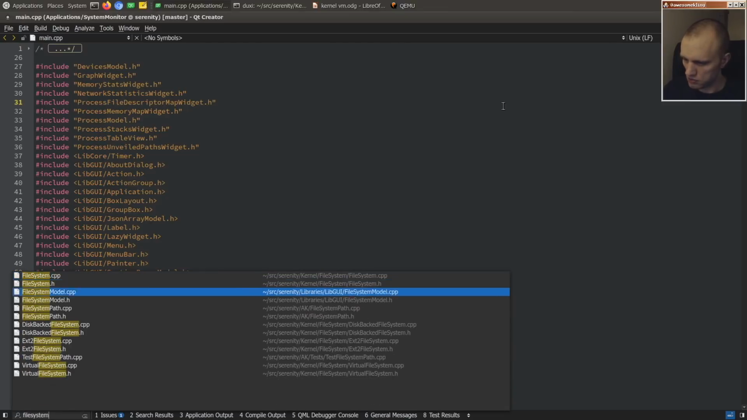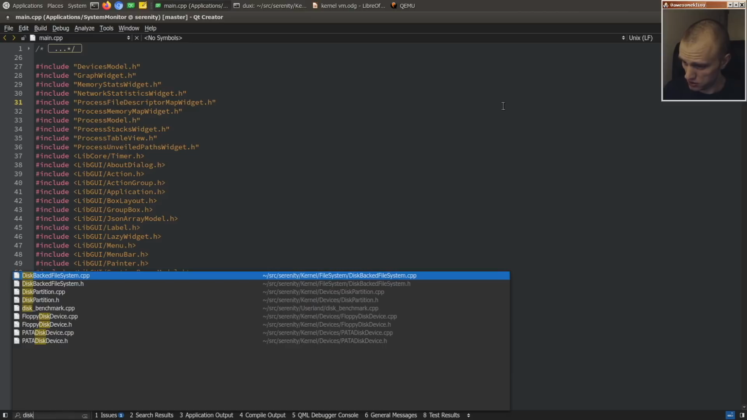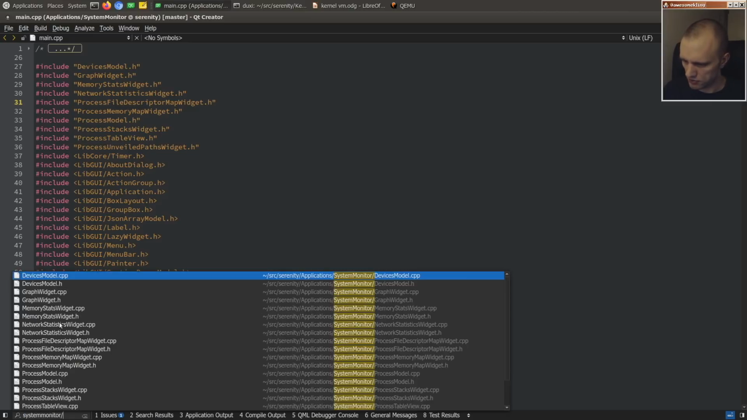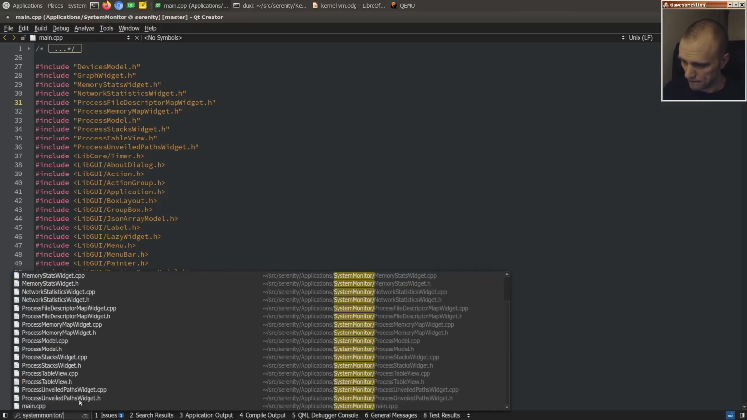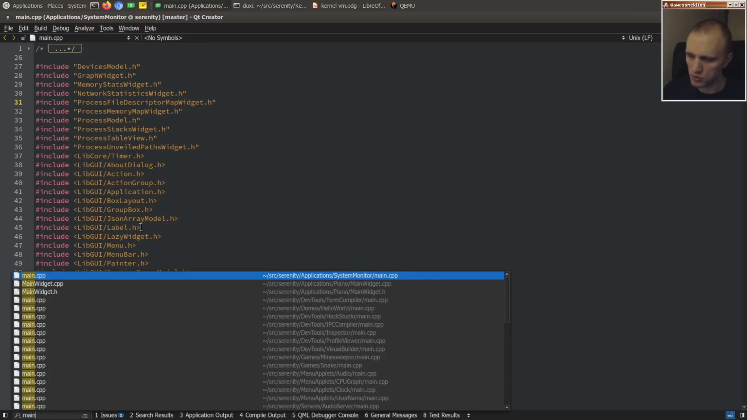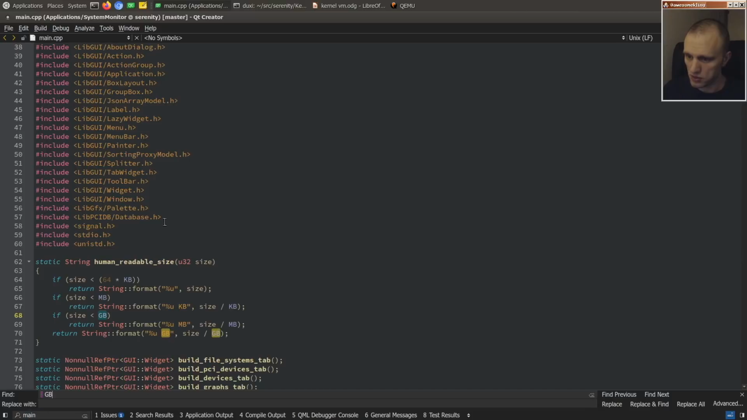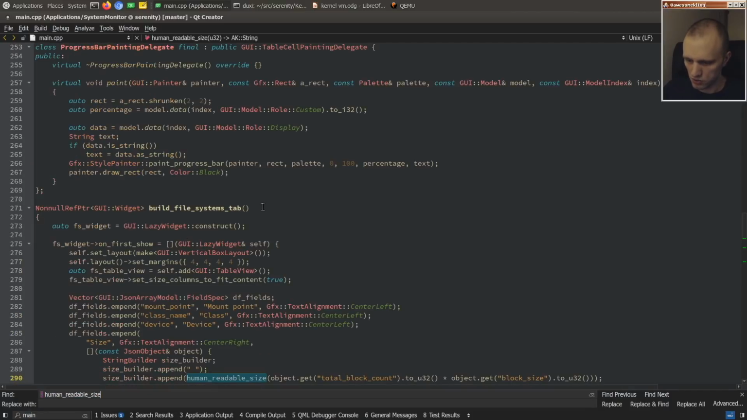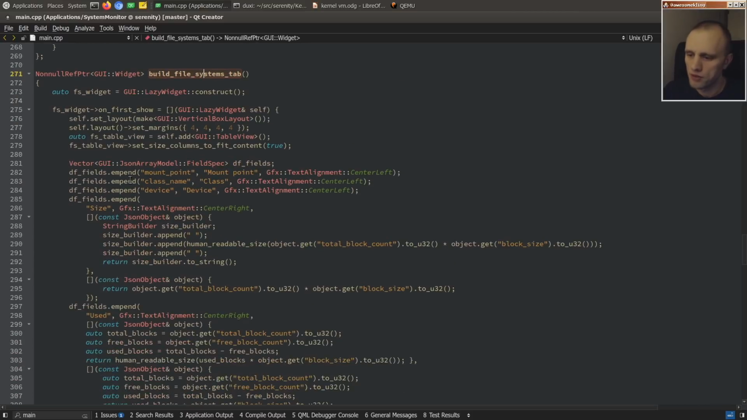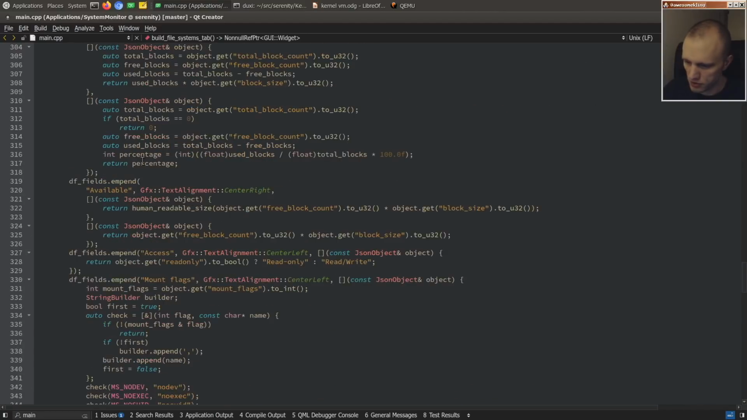File system, no, what's that thing called? Disk system monitor. Let's find out. Devices. Oh shit, I don't remember what this thing is called. Maybe it's just in the main file. GB. Okay, human readable size. It's in the File Systems tab. Okay. So just to remember how this stuff works.